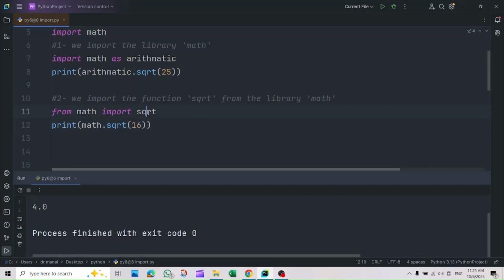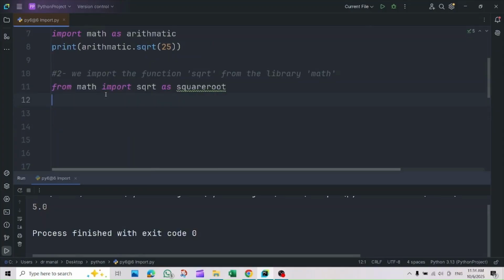We can import the sqrt function with an alias, give it another name. So import sqrt as square root. And let's now print the square root. So we print directly the square root of 100. And let's have our run. It gives 10.